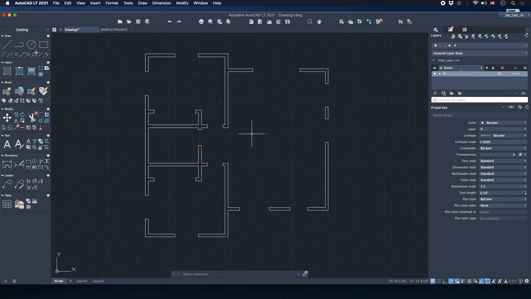All right. So now the next step will be to start adding the doors and the windows. And let's start by adding the windows, and then I'll show you how to add the doors. So let's do the windows. We're going to use the rectangle command to do the windows.